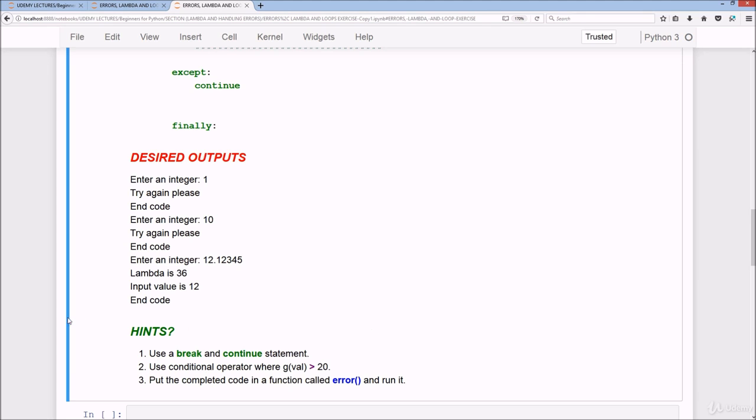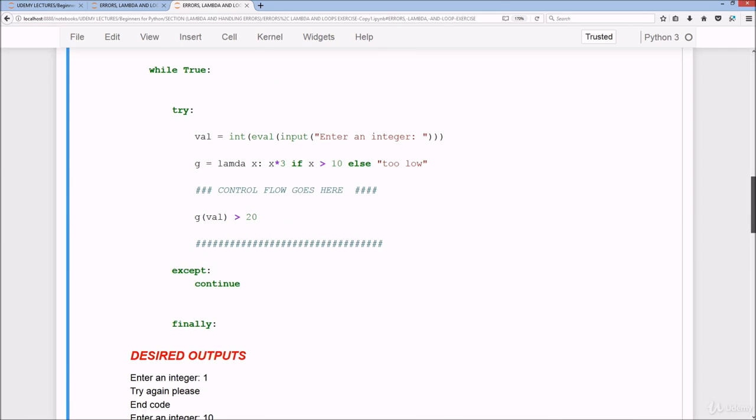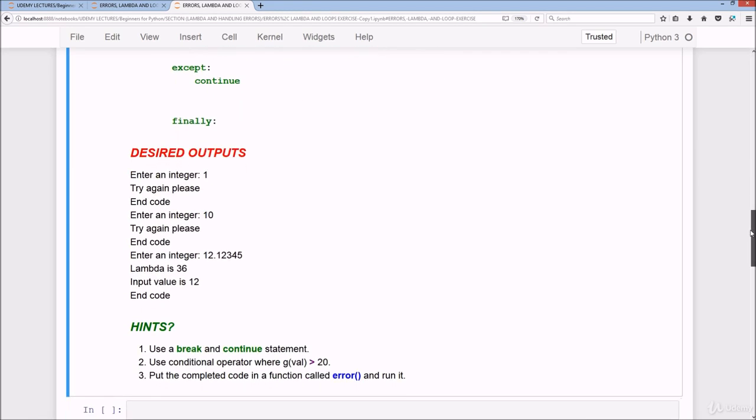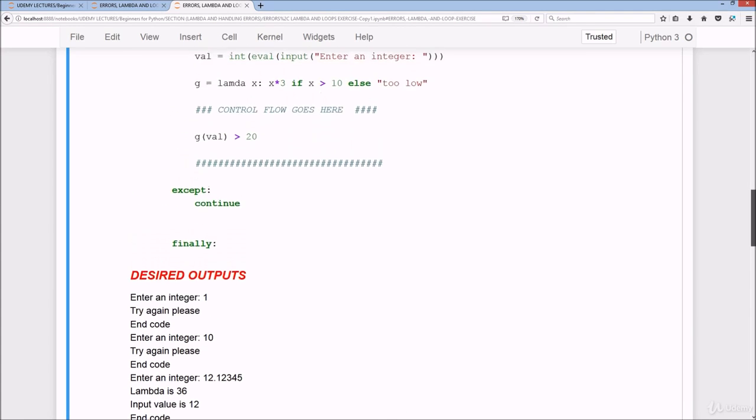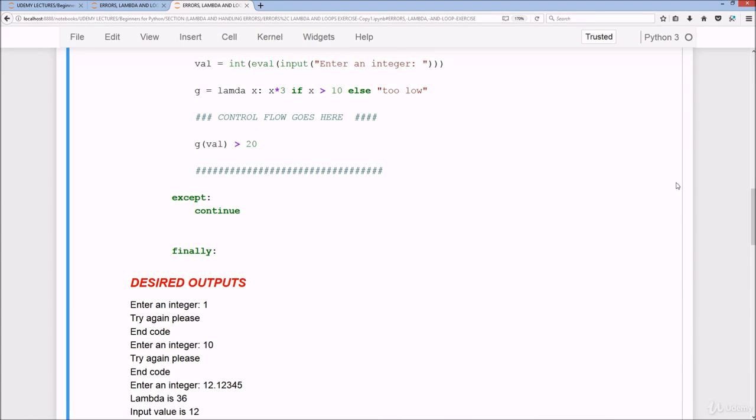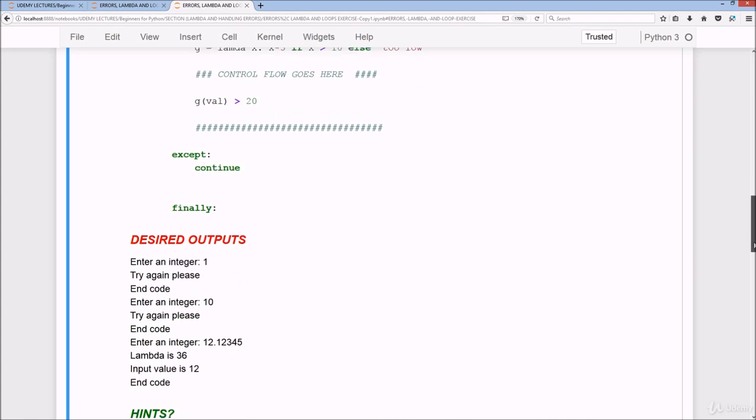Okay, and the hints for this task 2 are, number 1, use break and continue statements, which actually I've added in the continue, but I've not put in the break, so that's for you to decide where to put that. And then number 2, use conditional operator where g-val is greater than 20. So what we have here is g-val greater than 20, so that's already done for you.